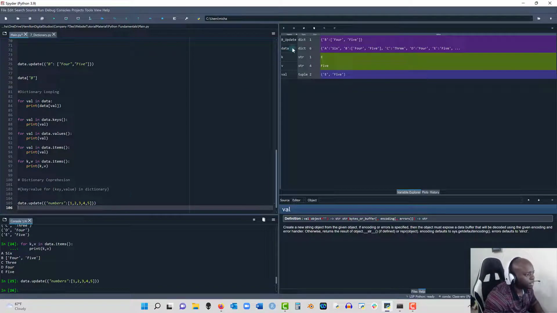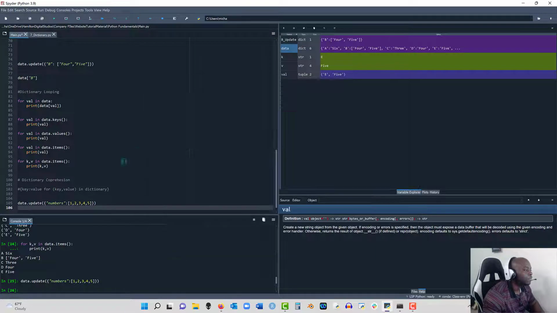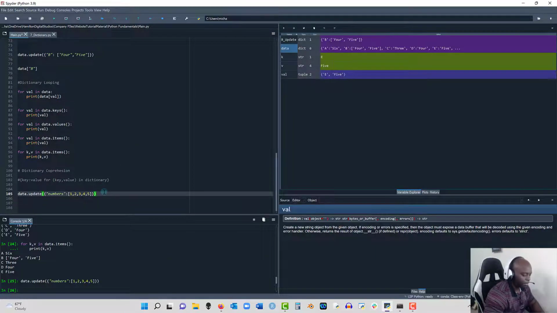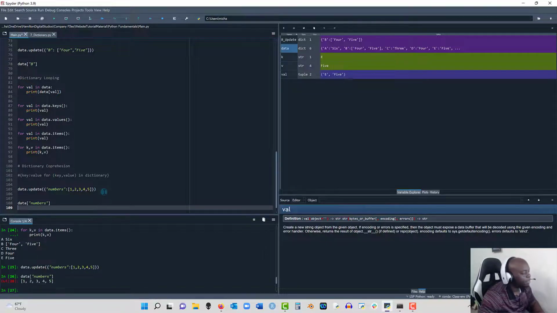As you see, the dictionary was updated. 1, 2, 3, 4, 5. Okay, and it has a key named numbers, and I'm going to show you numbers. So we go down here to data, open bracket, numbers. Shift enter, and you get the list back, 1, 2, 3, 4, 5.